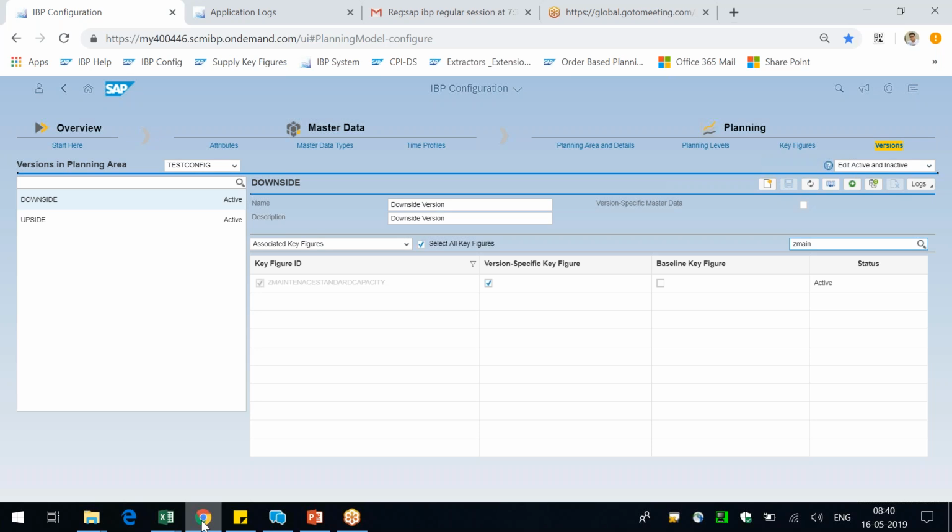Yeah, you can still go for 7 versions, but that would put an enormous load on your planning area because you're simply multiplying your entire data set. And as you rightly said, we can come up with our own versions, specify what key figure has to be there in that version, and give it a name. Or you can discard the upside and downside and come up with an AOP version and then a marketing version, etc.